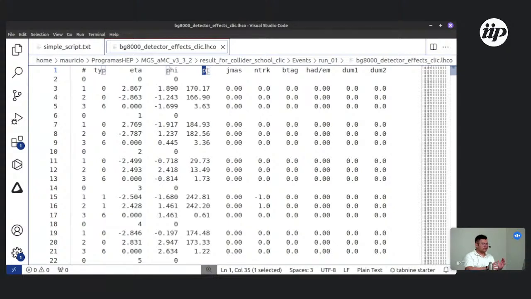Okay, we have here events that are hadrons that pass through the detectors of the CLIC. And in the afternoon we are going to analyze that type of files, and show the distributions inside of the CLIC experiment. So this is all. Any questions?